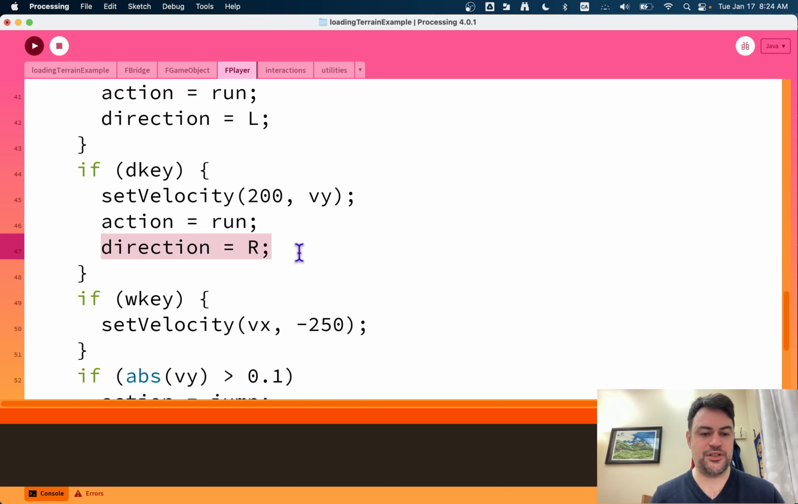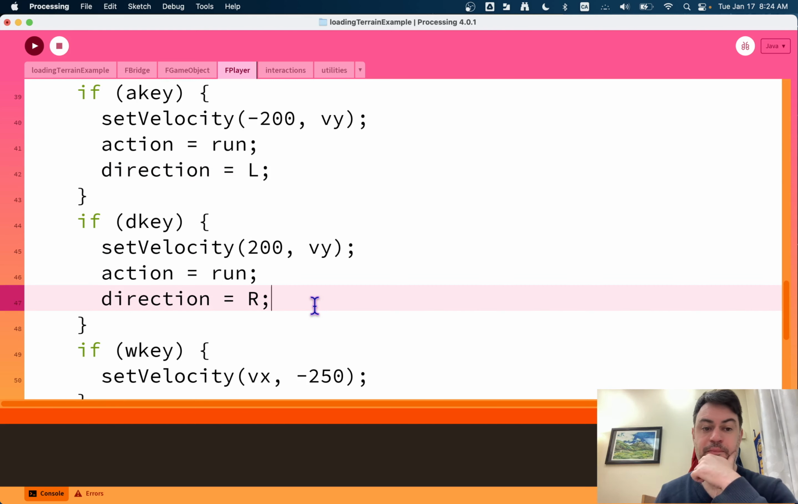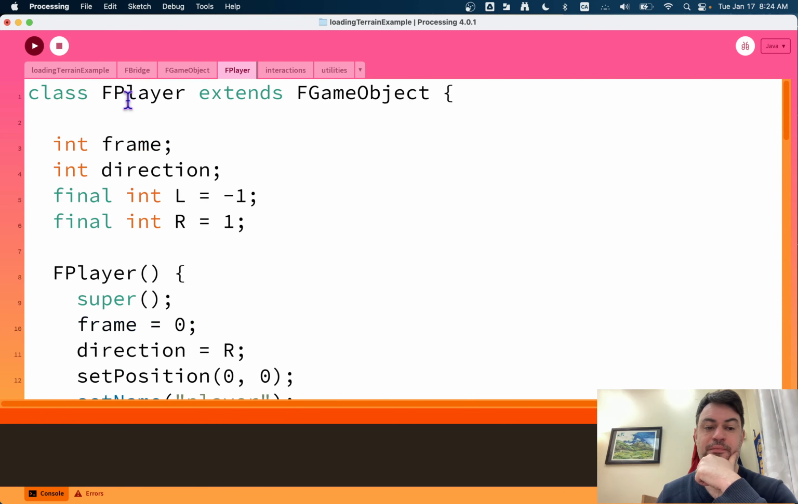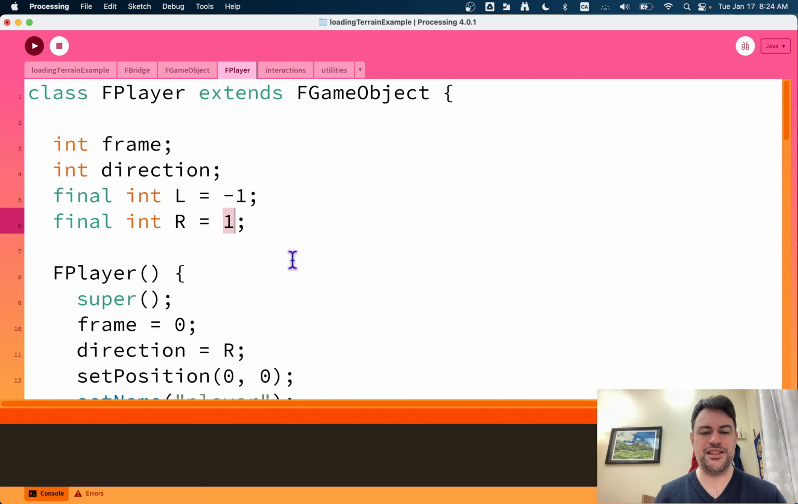Anyways, here we go. I'm just changing the direction when I press left or right. And that's basically it. That's the story there. I could almost see having set these to the A key and D key, whatever the integer values of those are, and then setting left and right to one of those. I'm not too sure. But anyways, that's basically the story.